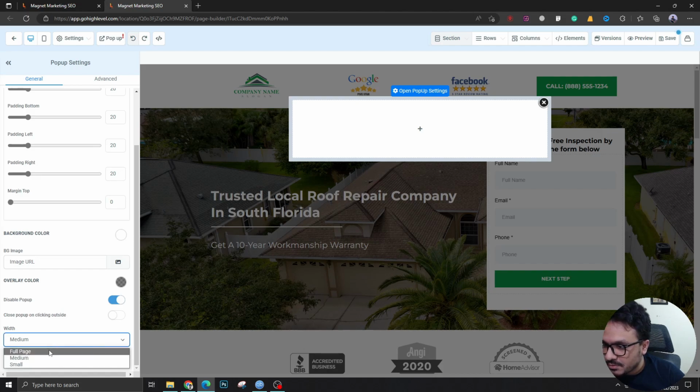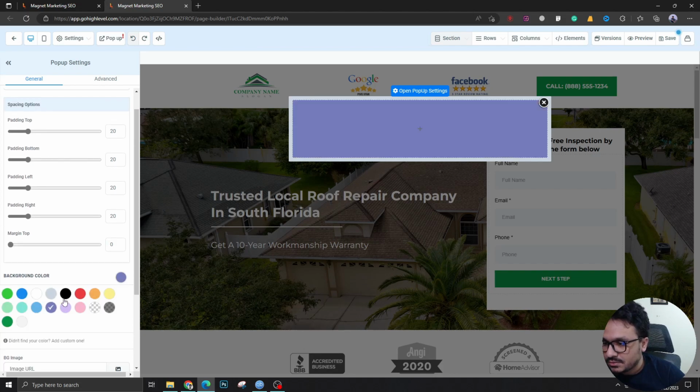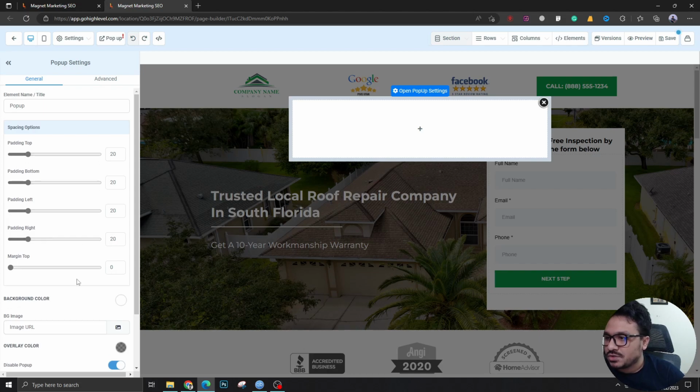The width of the pop-up, you can either do full page, medium, or small. For now I'm doing medium. Show pop-up on exit is a great feature. We're going to discuss that later. And then here comes the background color. You can change the background color. Right now I'm just keeping it white. You can give it margin and padding to give it the appropriate spacing you need. And that's all. So let's create the pop-up.